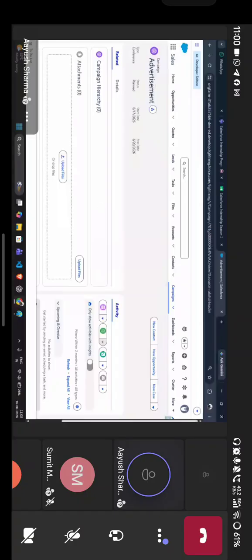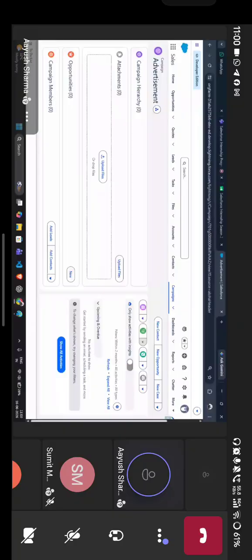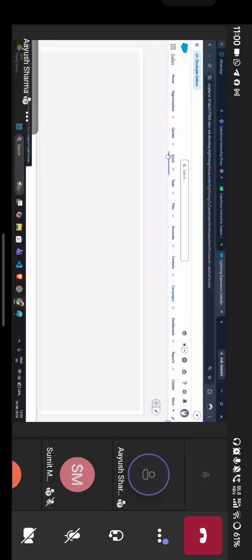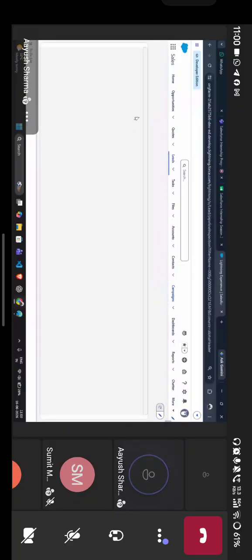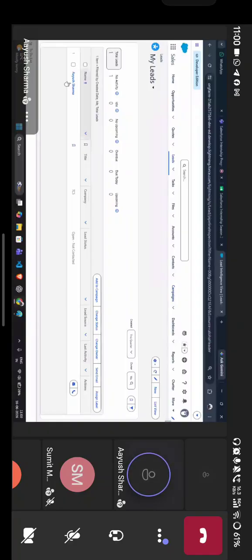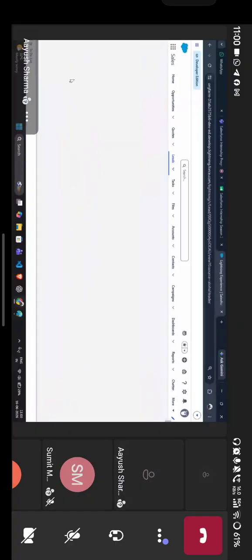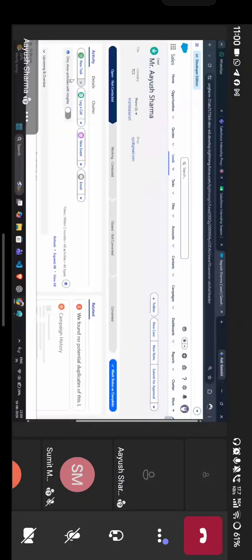So that time it will not reflect right now, because we have to make this lead convert in our object. After conversion of this lead, we will get a record. This is the complete cycle. It's working or contacted or not.